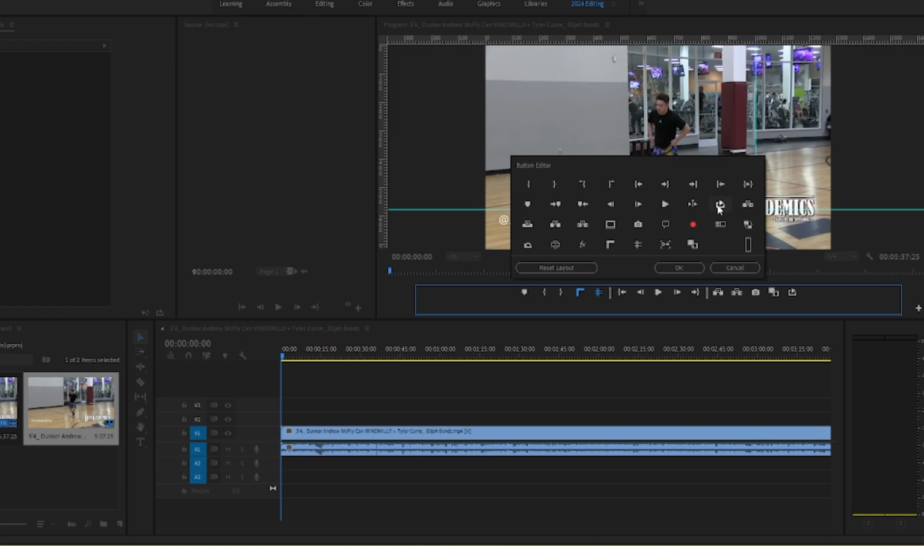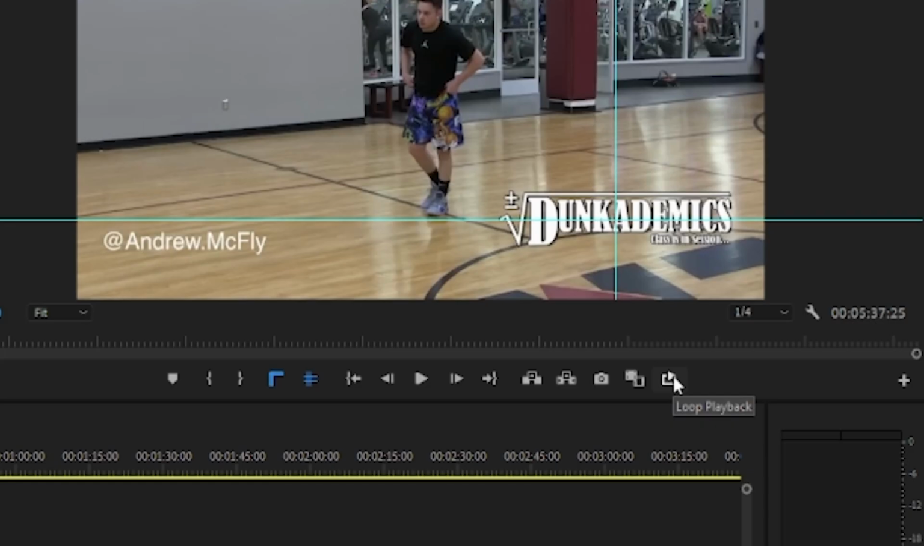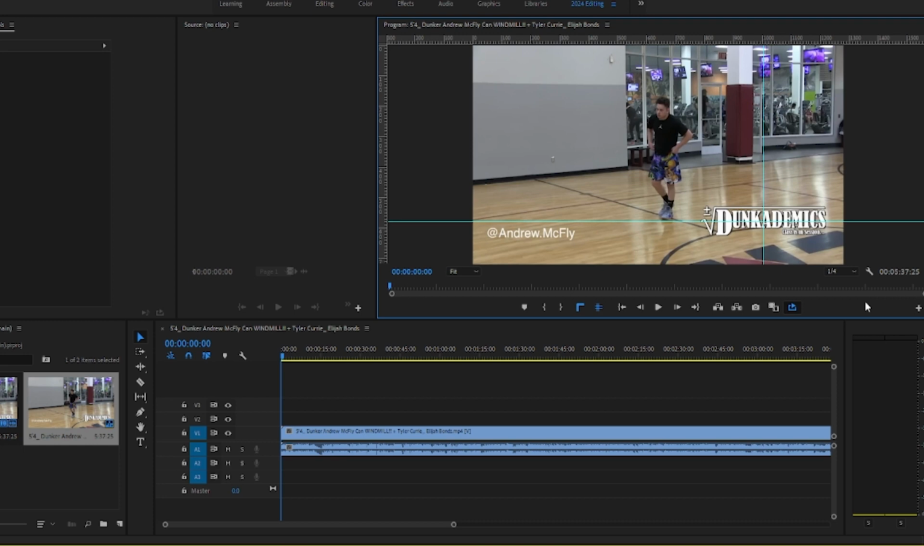So when you click on it, nothing will happen. So you have to click, hold, and drag, and then click OK. And in order to enable it, you click the loop playback, and then it's color blue.